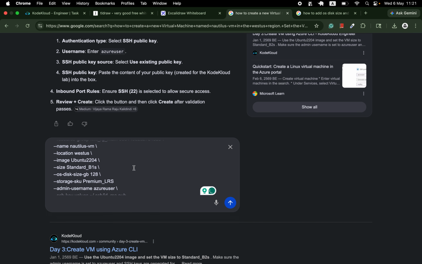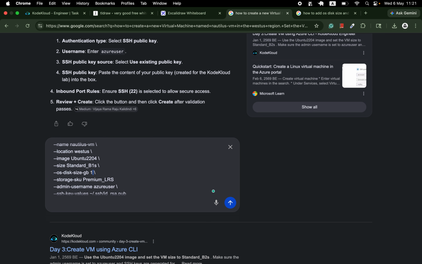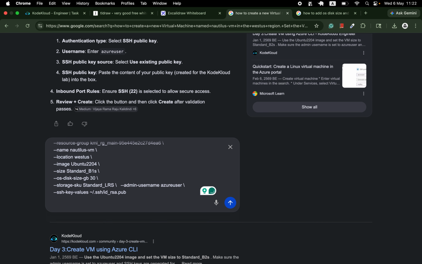So storage here, OS disk size in GB is not 128. We use the free available volume amount. Here is no premium, that is Standard LRS. Standard, and then I will add a slash. Alright, so now everything is correct.